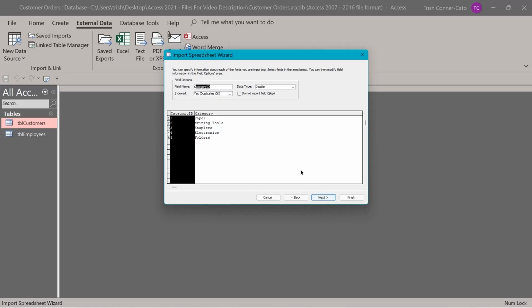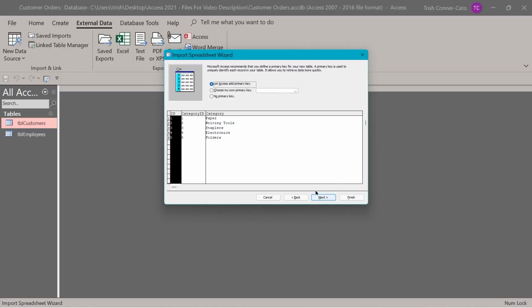Now here we get a different screen that we haven't seen before. So the thing is, it gives you the name of the field, whether it's indexed, and you'll learn about that a little bit later, and the data type as it is in Excel. And the only other option you have here is do not import the field. So if you wanted to skip a field or fields from a table, you can simply check do not import this field. So I normally deal with the data types in design view after I get all of the data into Access. So we're going to just do next on here.